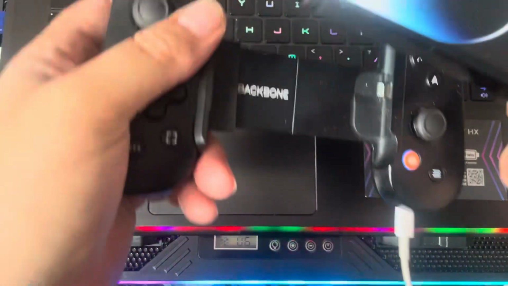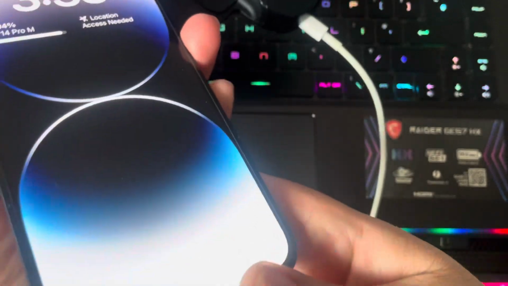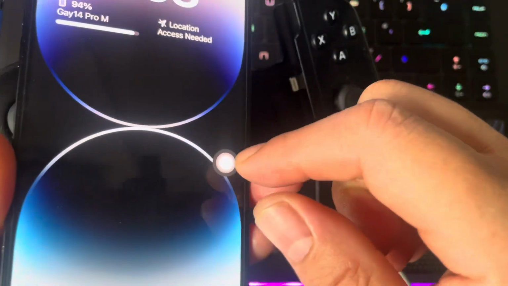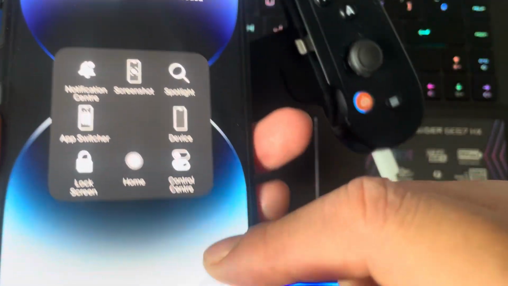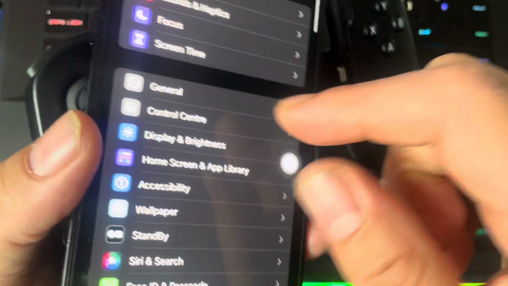I'm going to be doing a bit of gaming on the iPhone 14 Pro Max with the Backbone. So I've always told you guys about this accessibility button, this thing. You need to have this off because this won't work properly with the Backbone.